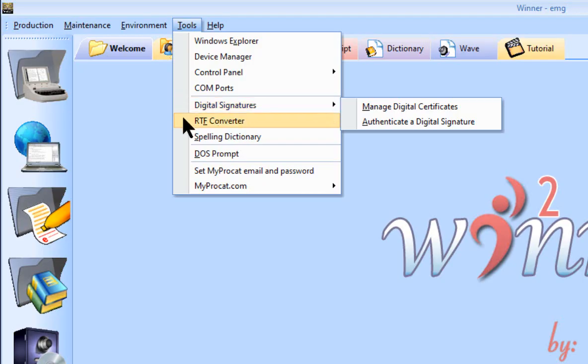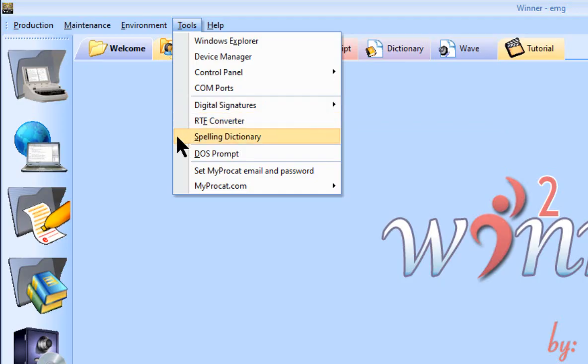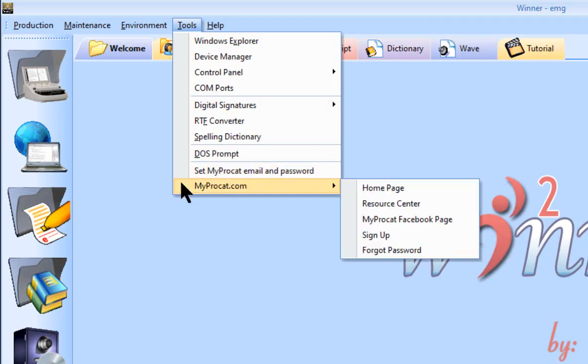Here's the RTF converter. If you need to convert something out to RTF, you can do that from here. It's our spell checking dictionary. This is what we use to spell check in the editor. You can go out to a DOS prompt if you want. Set my ProCAT email and password. This allows you to go keyless. And then here are the different places that you can access on myprocat.com.